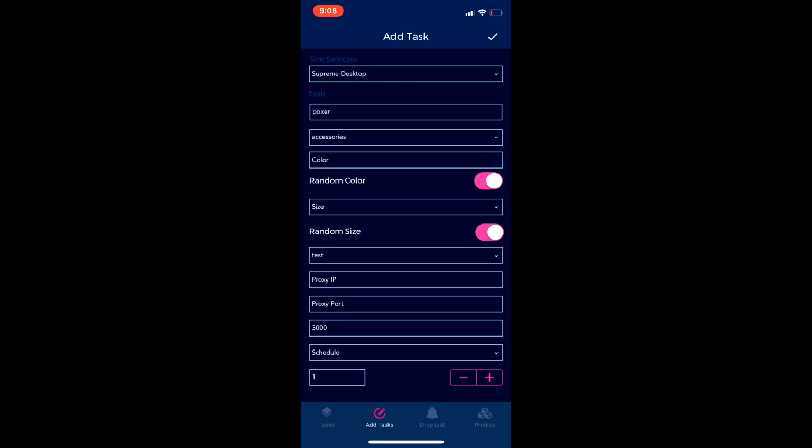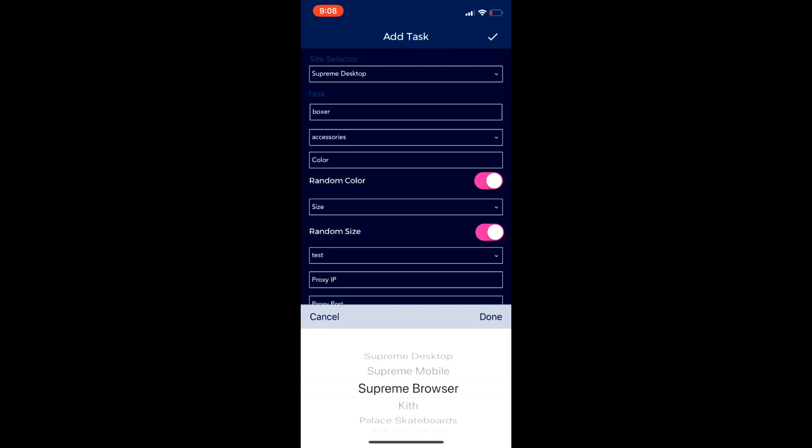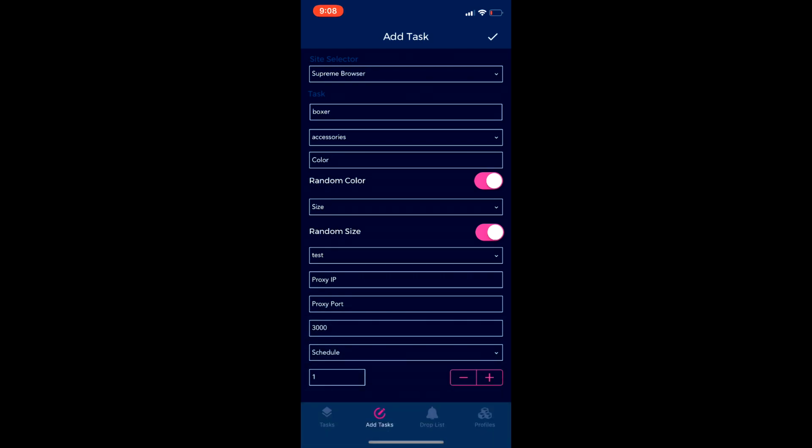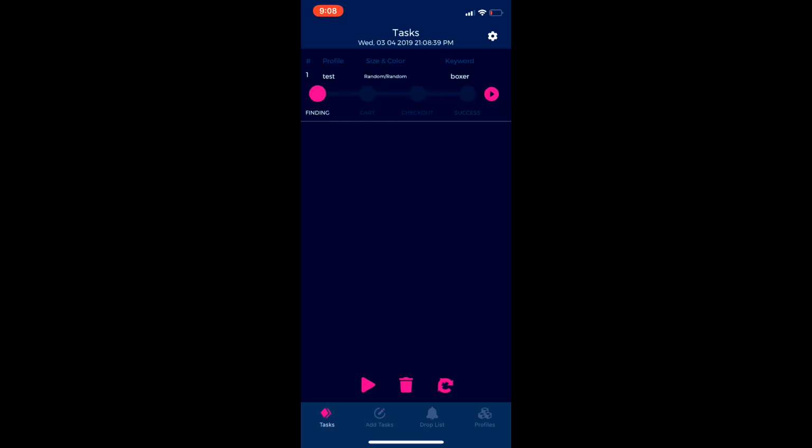So first I'm gonna go ahead and add a task. I'm gonna add a browser task. Only add one of these. I'm just doing a random product and a fake, just a test profile. Go ahead and save it. So you can see it's here.